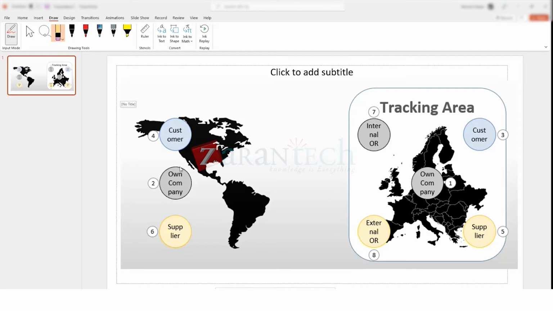So this is a company which is outside of Europe. The customer is inside Europe, and from this company you are moving the goods to a customer who is present in Europe. This is your company, which is outside of Europe, and he is selling some goods to the customer.